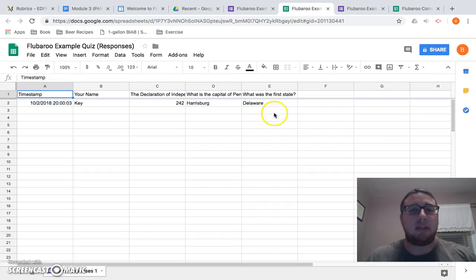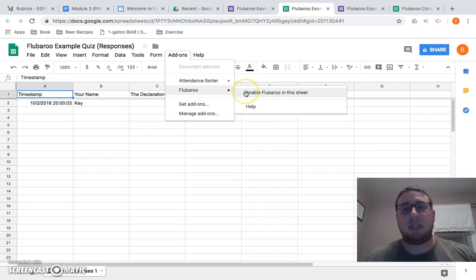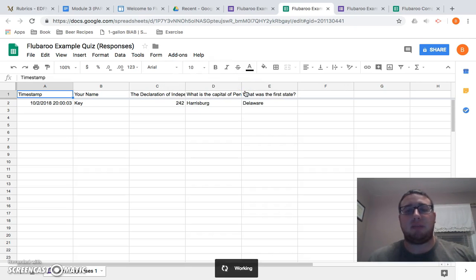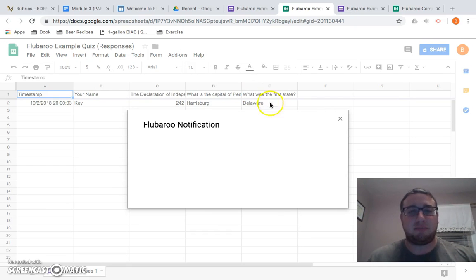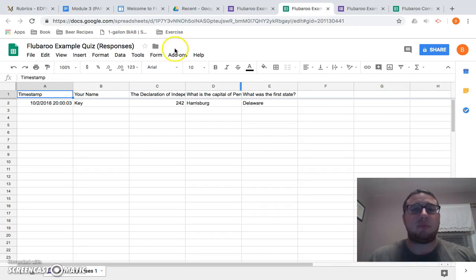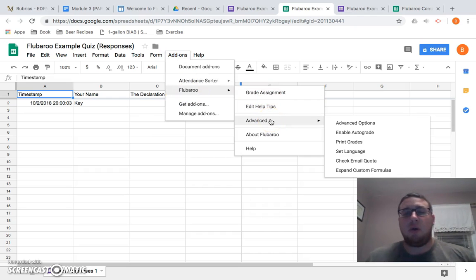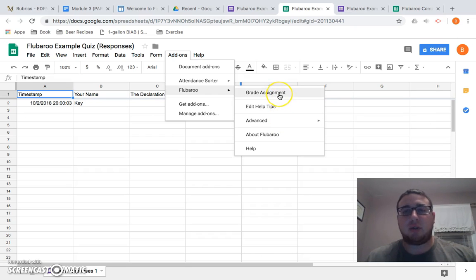So once you've added it, you're going to go back to Add-ons, and if you hover over Flubaroo, we're going to have a couple different options. If Flubaroo has not been enabled in the sheet, it may have automatically been enabled. You need to go ahead and enable it, and it's going to give me some notifications that it's enabled. Now when I hover back over Flubaroo, I have a lot of different options. If you have already had all of your students submit this test, you would go ahead and grade assignments, and it would walk through very similar steps.